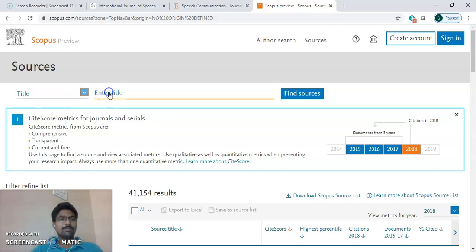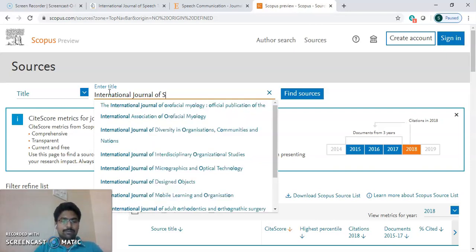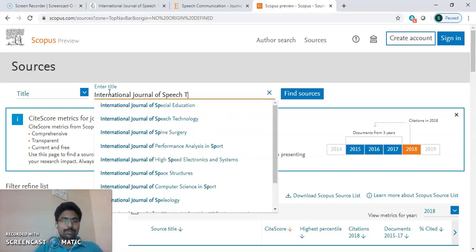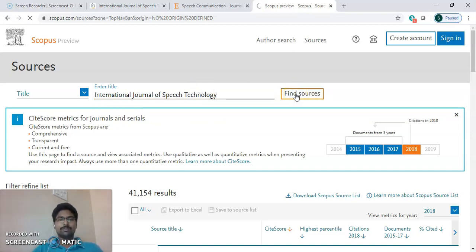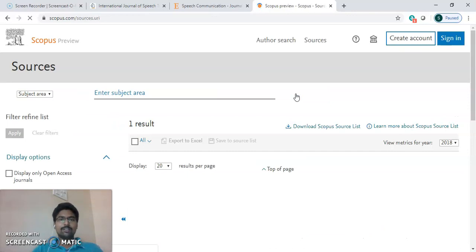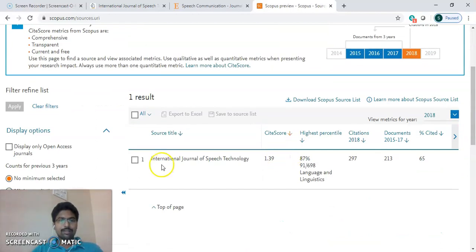So title, here I am typing the title, International Journal of Speech Technology. So click on find sources. After clicking on find sources, you are able to see that one result will come, and this is the journal, International Journal of Speech Technology.